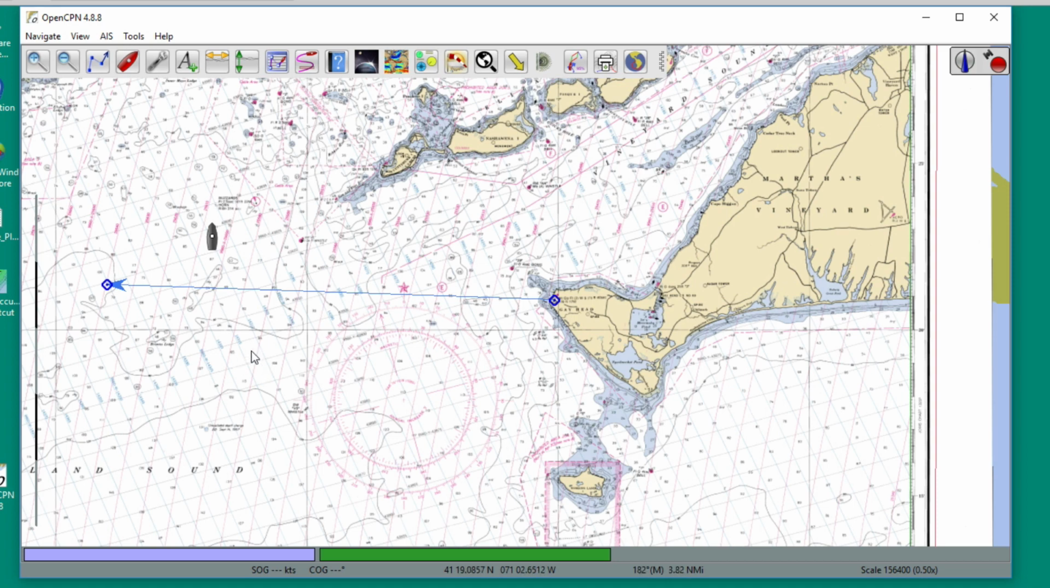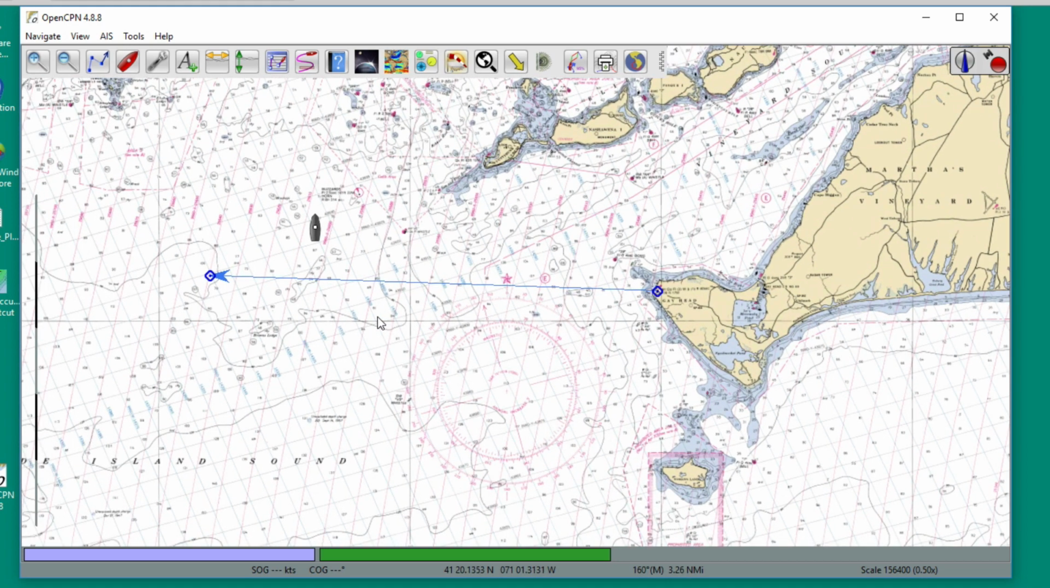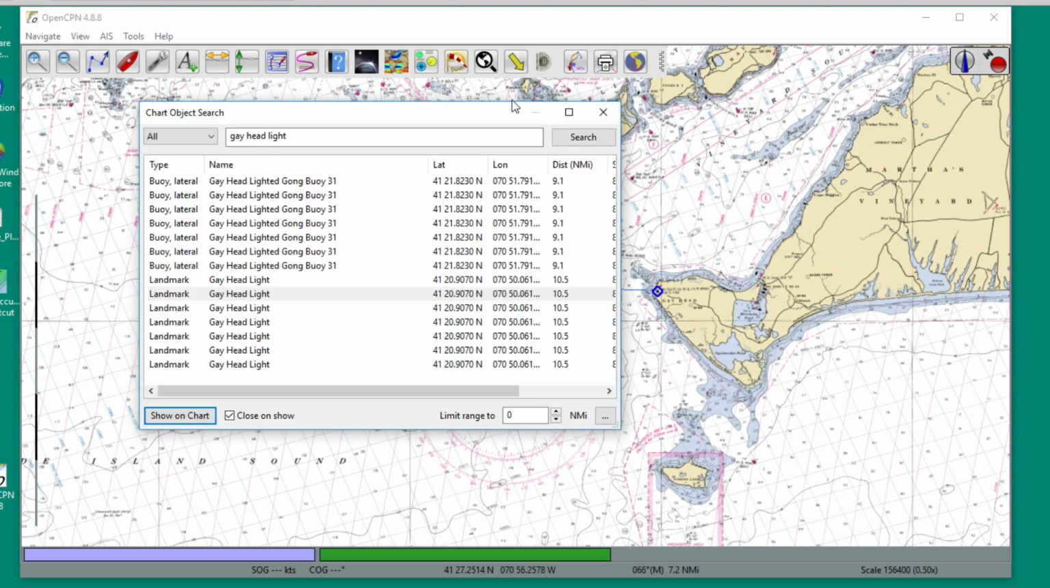That's my first LOP. All right, now what's the second one? The second one is at Cuttyhunk Island. So again, let's say I don't know this chart at all. I'm just starting from scratch.